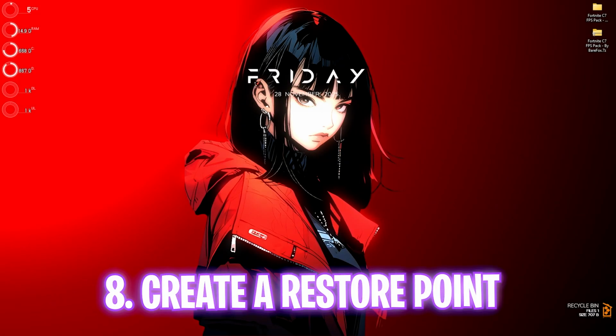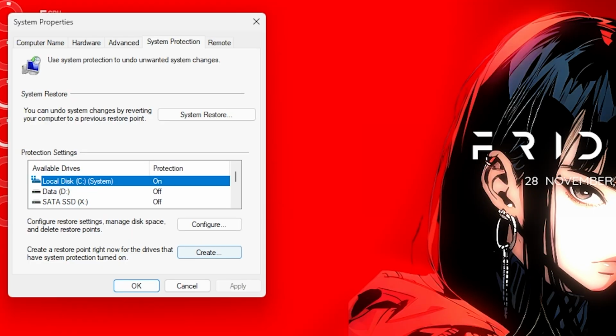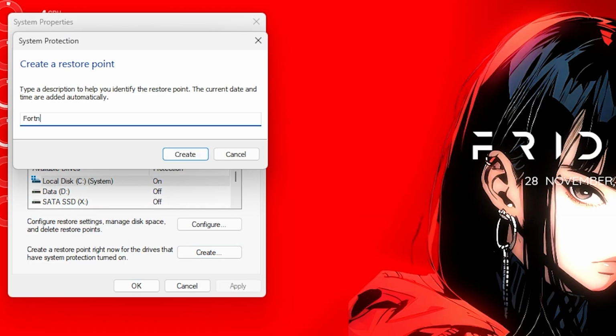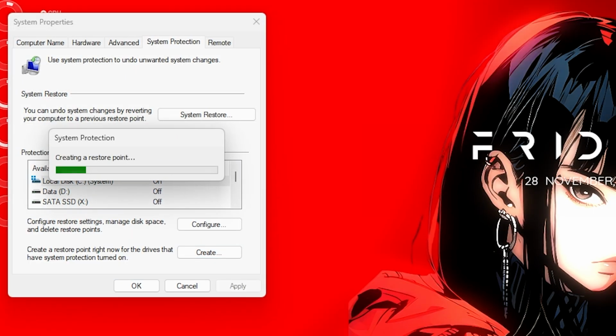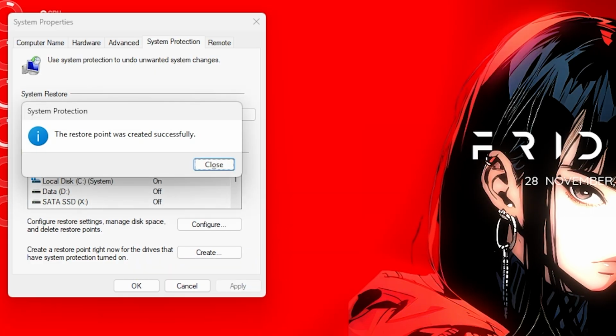Next step is creating a restore point, and for that simply search for create a restore point on your PC, and once you're over here, select your local disk C, click on the create button and name it Fortnite just so you can remember it. I highly recommend you guys not to skip this step if you want to restore all of your settings back to normal without any data loss. Once that is done, click on close and close system properties.